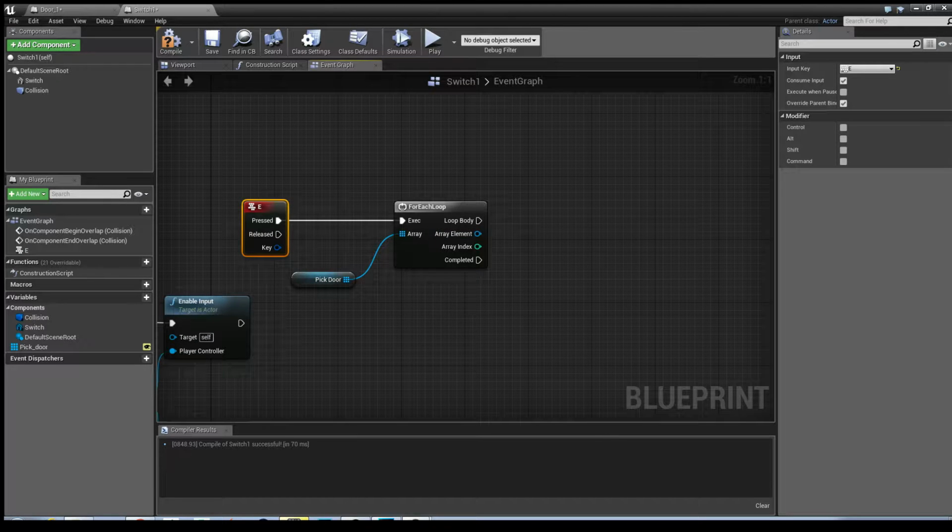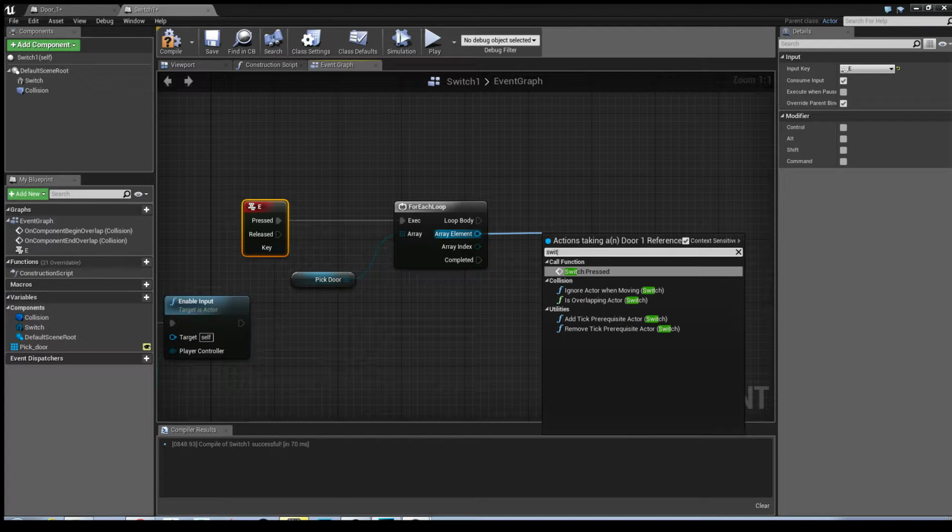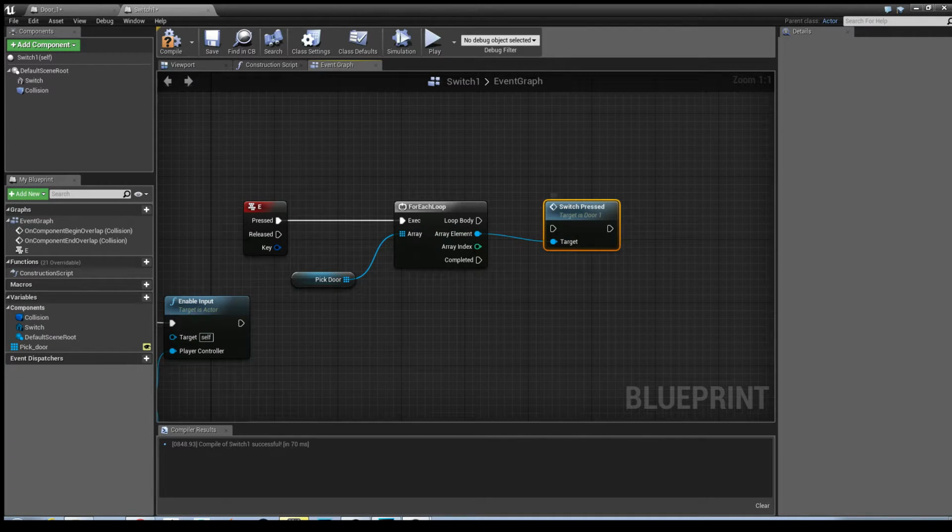So what happens here is that array variable is specifically aimed at the door blueprint, so in this case it's door 1. Anything that's dragged out from the elements or its components will be associated with door 1 and not the actual switch blueprints. So if I drag out from array elements and type in switch pressed, you can see here that it says on there target is door 1. Connect that, and I'm going to hit compile.